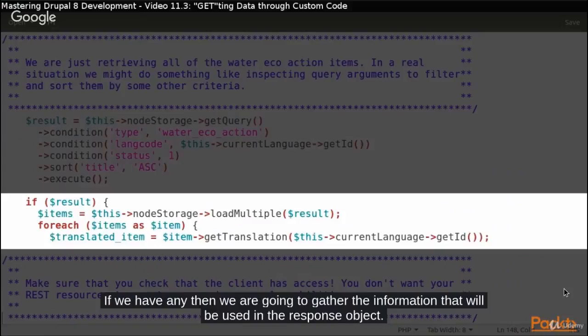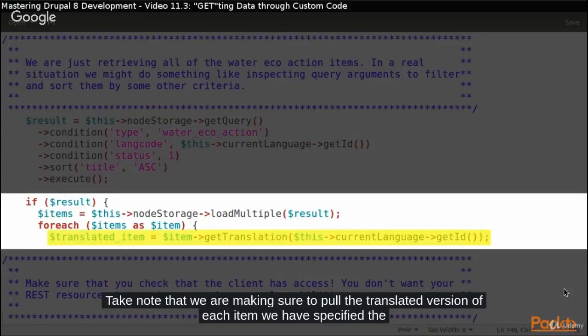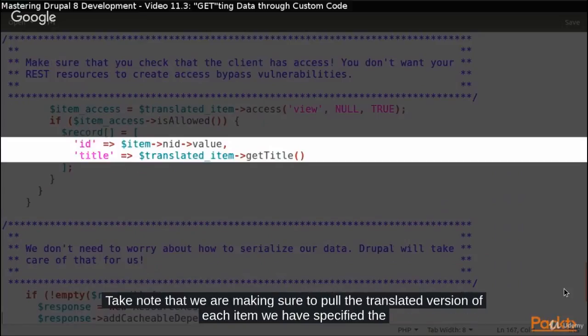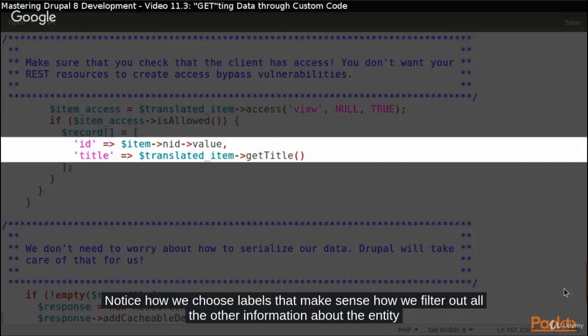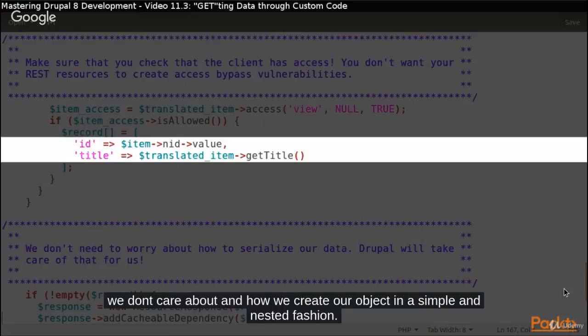If we have any, then we are going to gather the information that will be used in the response object. Take note that we are making sure to pull the translated version of each item. We have specified the labels we return for each of the pieces of information. Notice how we choose labels that make sense, how we filter out all the other information about the entity we don't care about, and how we create our object in a simple, unnested fashion.